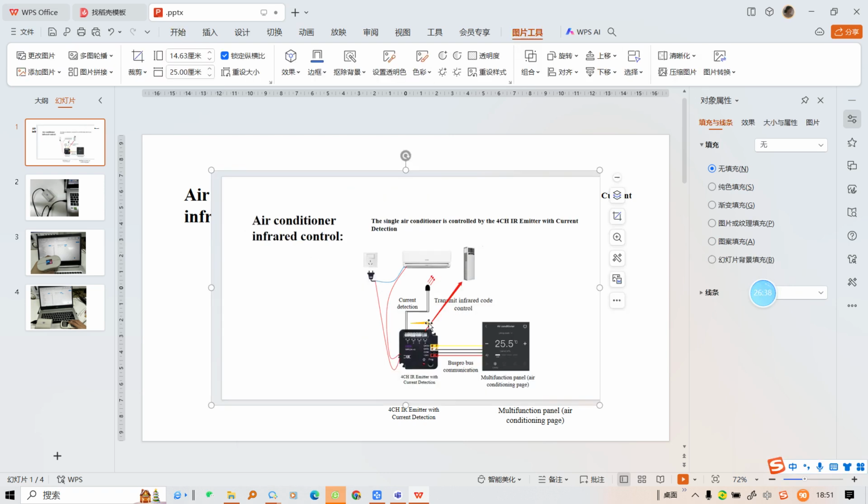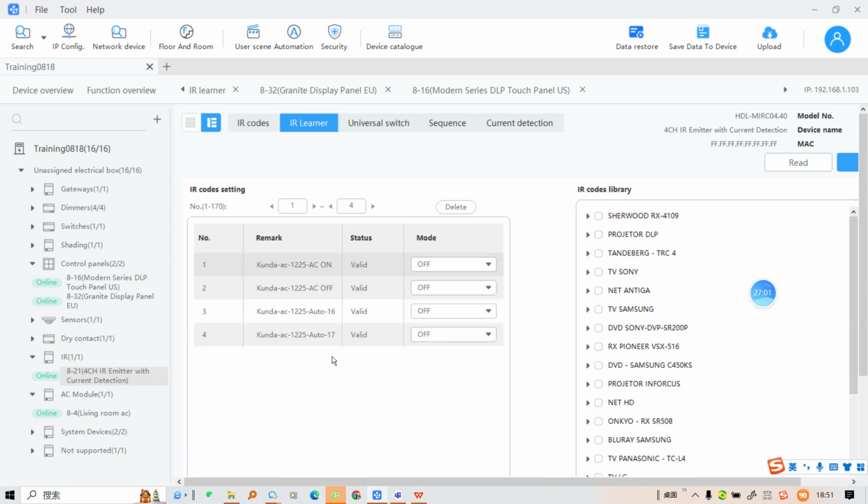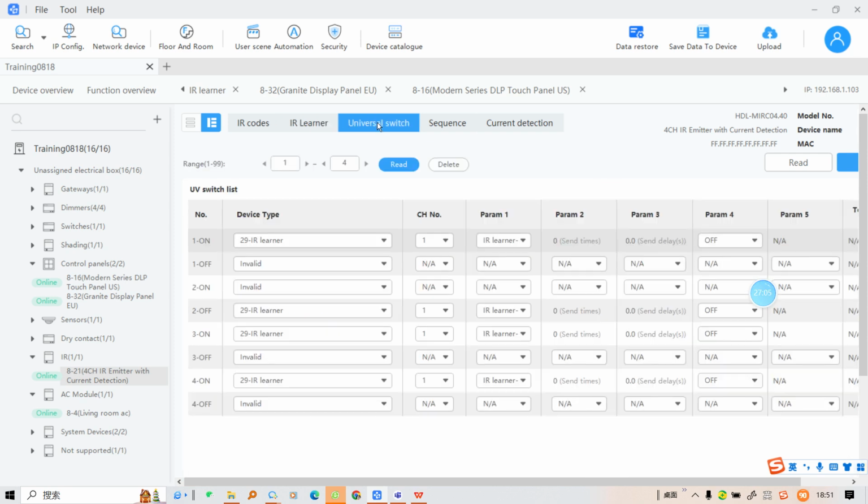Okay, you just need to control the IR probe to channel number 4 and use it to control the AC. And then, because you don't use the code in the code library, you just go to the universal switch. If you have learned the codes, just imagine we have learned the codes and use the UV switch. Match them, it's the same. For this step, it's all the same.